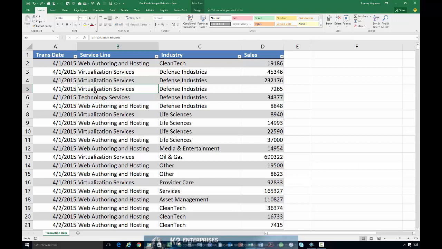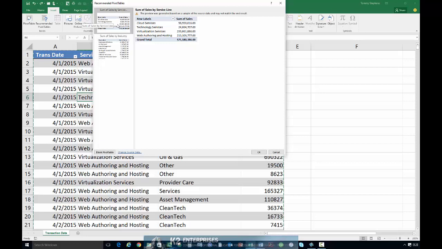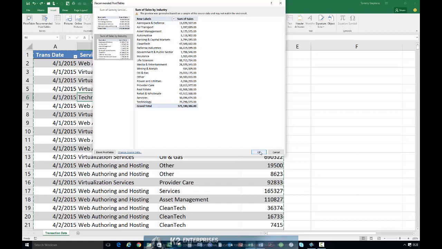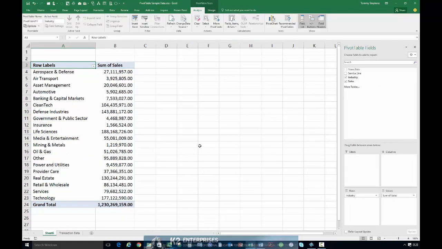To take advantage of recommended pivot tables, simply click in your data source, in this case the table that we constructed in our first tip, and then from the Insert tab of the ribbon, choose Recommended Pivot Tables. Upon choosing Recommended Pivot Tables, accept the layout that you want, and click OK, and Excel automatically constructs the pivot table based on its analysis of the data.